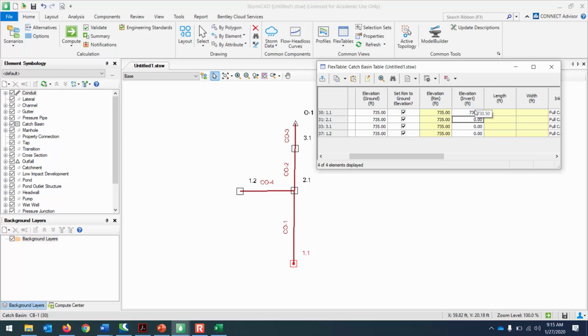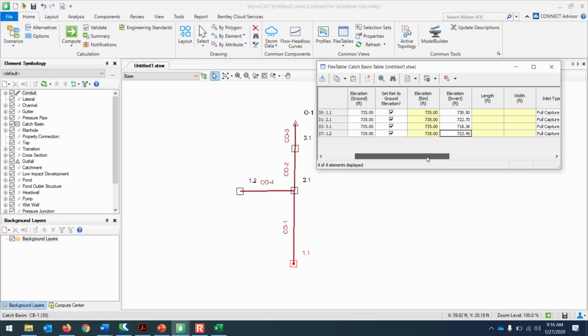2.1, 722.7. Now you'll notice that the order of the elements here is different than the table. So don't just type it in the order that you see it. Make sure that the elevation matches the junction that you're talking about. 3.1, 718.36, and then 1.2, 723.45. All right. So what's our ground elevation again?